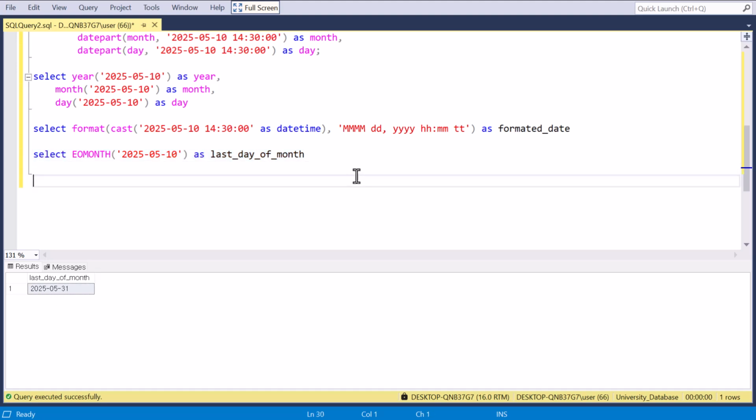Or I want to go for DATEFROMPARTS, right? I want to construct a date from components, right? Select DATEFROMPARTS, this function, and in here I will just pass numbers 2025, 5, and 10, and name it as constructed date, right? I just give the numbers and it gives me a date format.